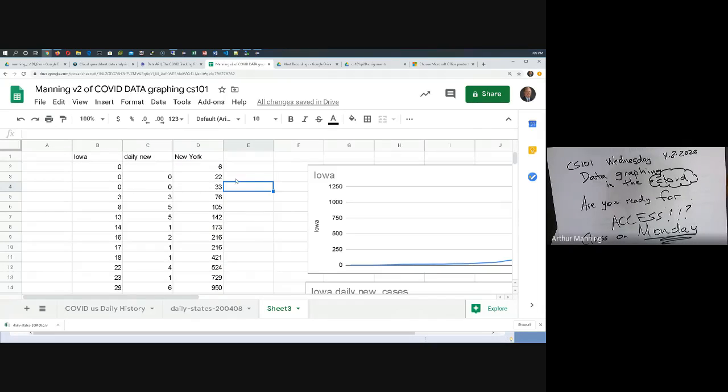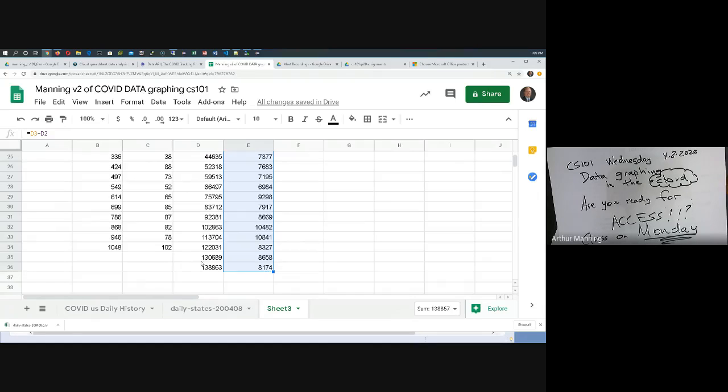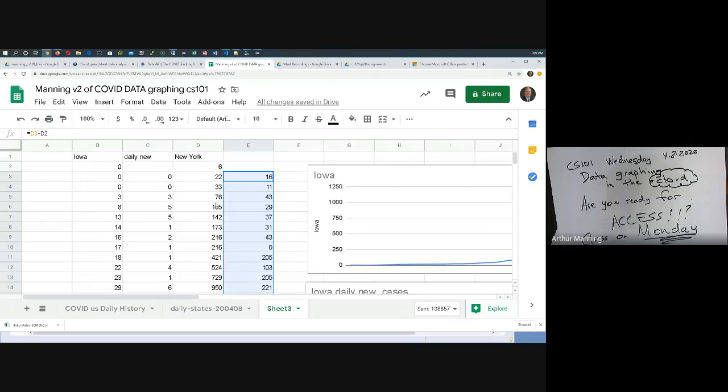Since I'm going to want to look at the daily data too, let's put in that formula. That's equal to D3 minus D2. Notice I'm using relative addressing here, just like in Excel. And now I fill handle that formula down to the end of the New York days. Now we see we have two extra days in New York, not because they have 2 days at the end. They actually started 2 days earlier than Iowa in counting their cases.